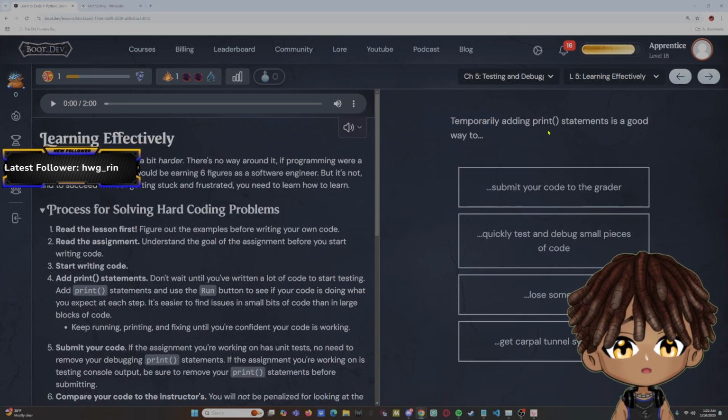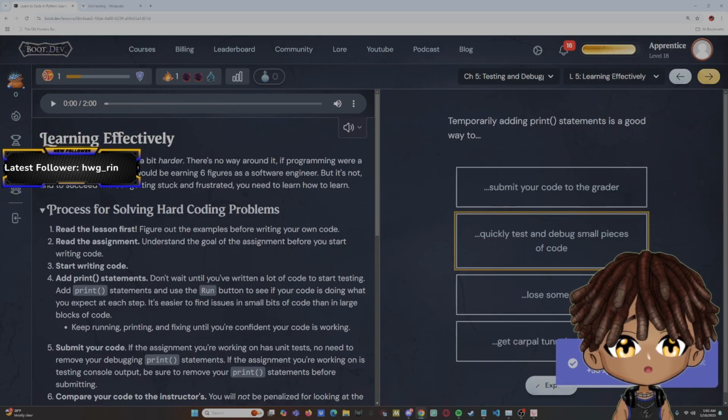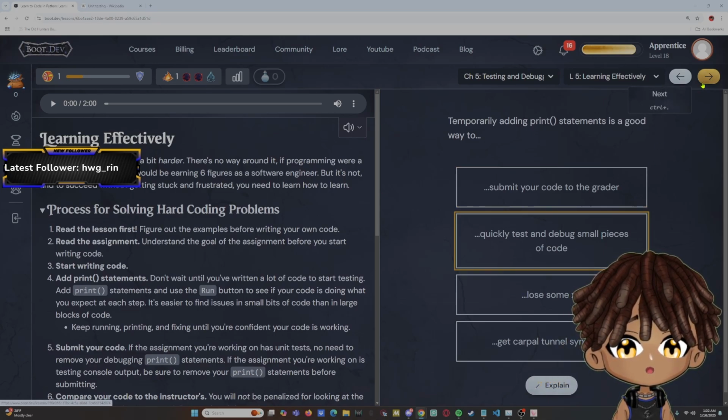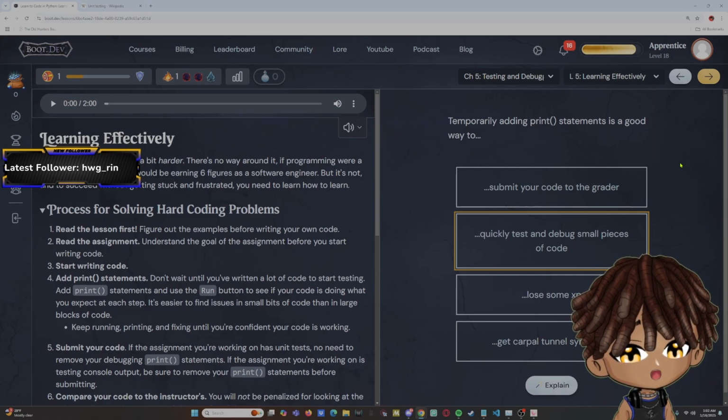Temporarily adding print statements is a good way to quickly test and debug small pieces of code. That's something I'm going to have to work on. I don't even know when and what part of a code I would want to test a little bit. I don't have the intuition yet.